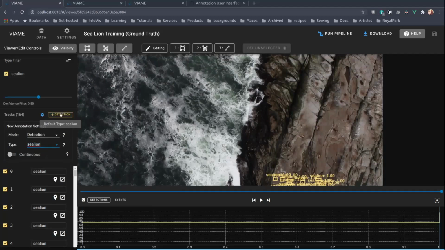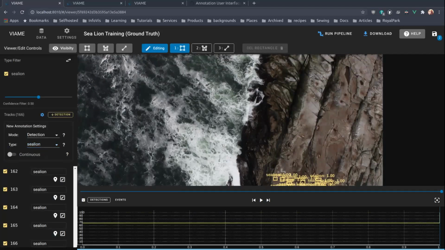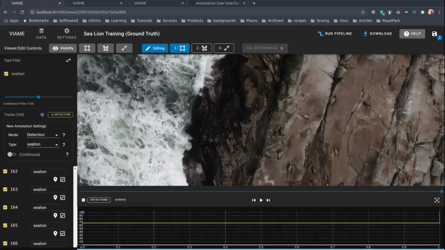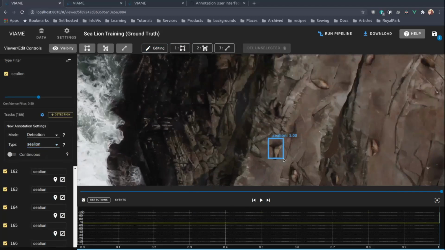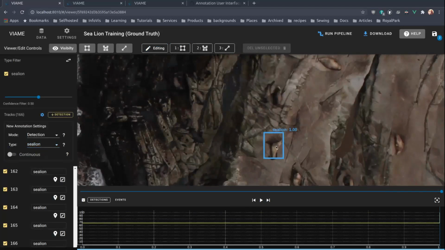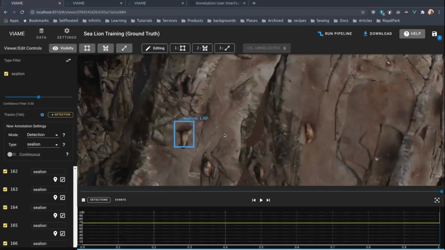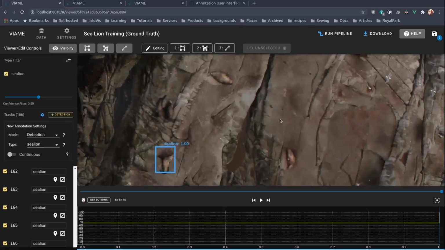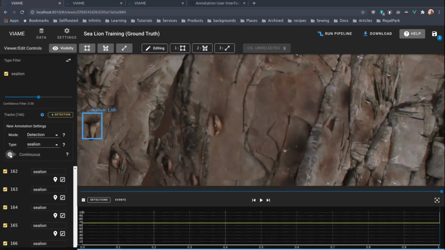If I create a detection using the plus button or the N key, so the N key and the plus button do the same thing, they allow me to create new annotations, and I click and drag. I can lay a new single frame detection. But I don't want to have to hit new every time I want to annotate a sea lion. So I'm going to put it in continuous mode, and I'll tap N again for new.